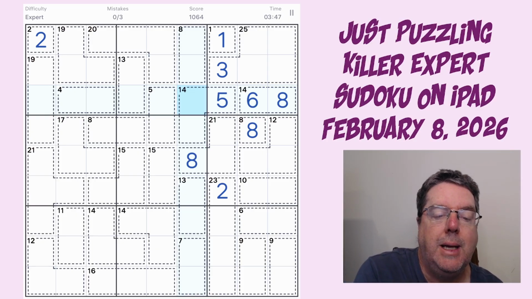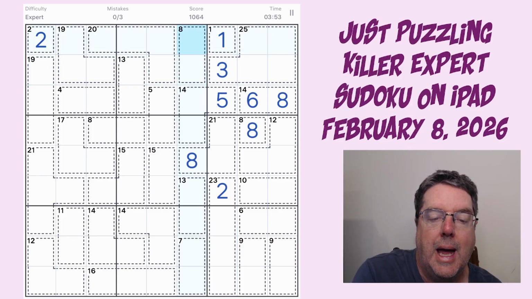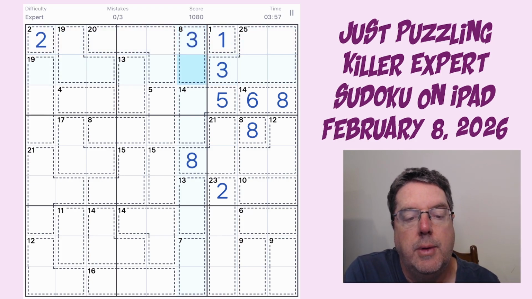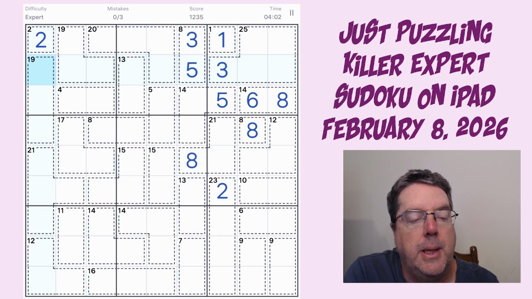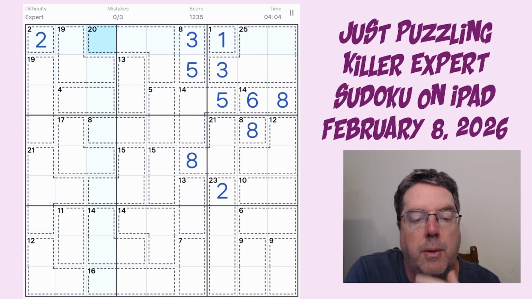Alright, which makes this, if this is 2 and 7, to get to the 8, this has to be 3 and 5, because it can't be 7 and 1, and it can't be 2 and 6. So 3's there, leaving this to be a 5. Alright, so 5 now can't be here, 5 can't be here, so 5's one of these two.